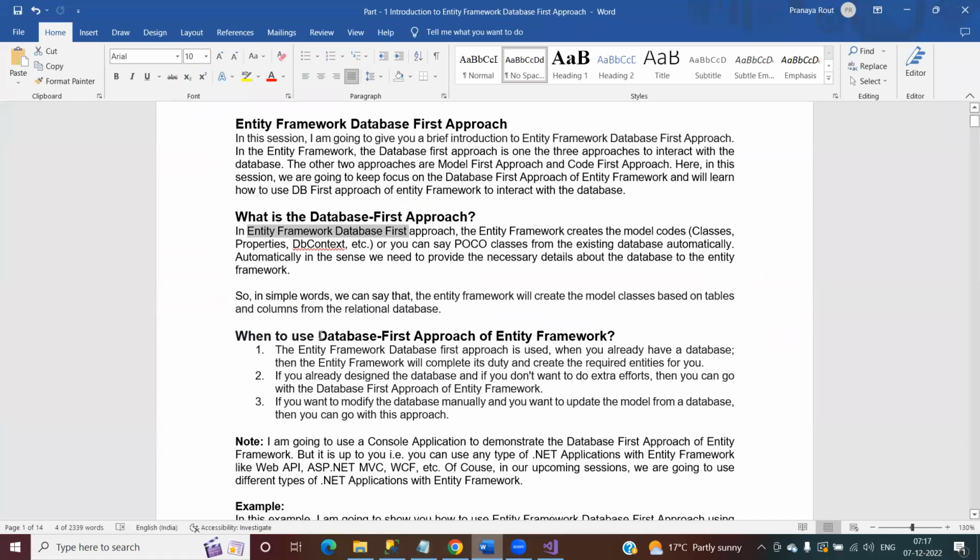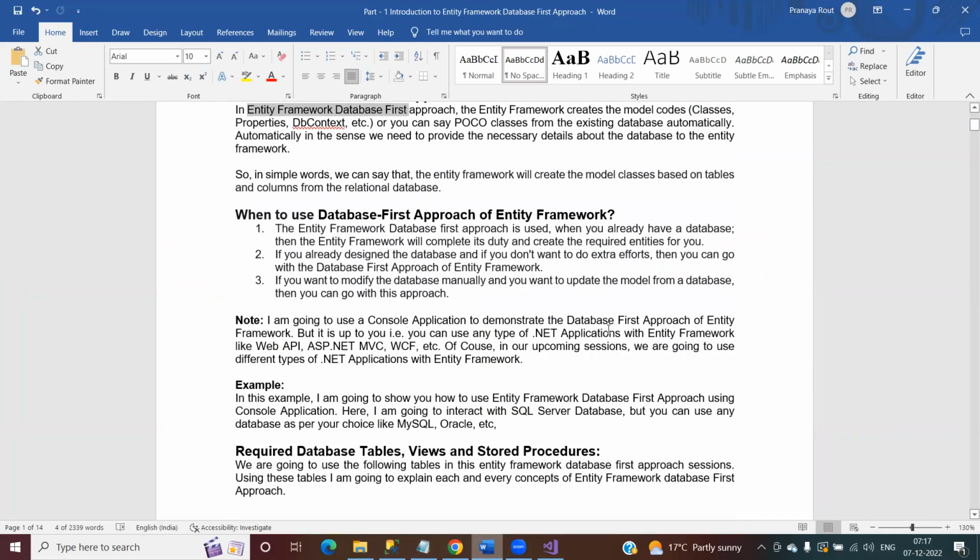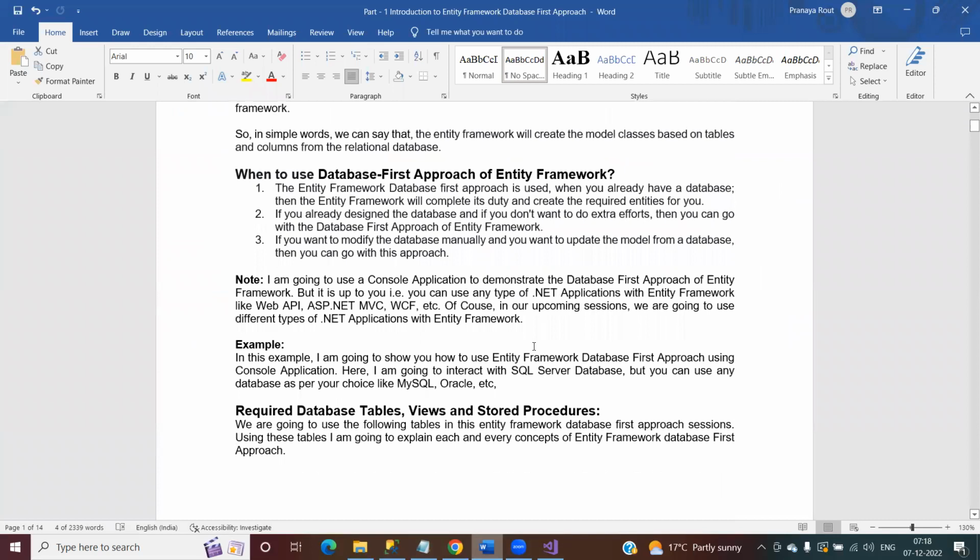So we have already discussed when to use the database first approach. So what are we going to do? I'm going to show you this with a console application, but it is not limited. It is not limited means you can use this database first approach with any kind of application. You can use it with Web API, MVC, WCF, WPF, any kind of application.